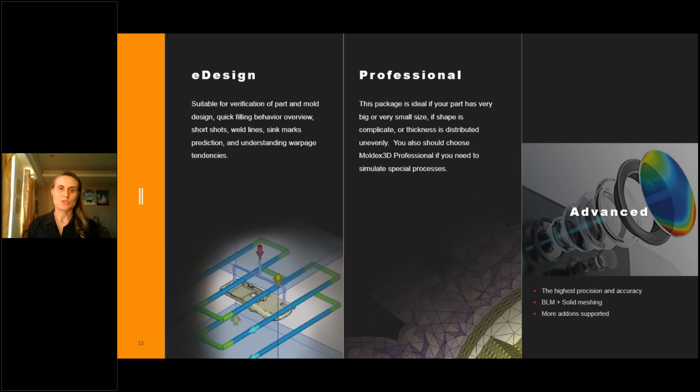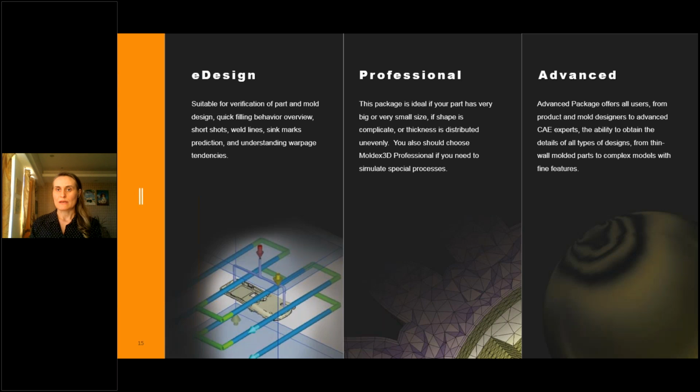The higher package is called Professional, and in this package you will have what's in the previous package. So you will have the EDesign meshing technology plus the additional boundary layer mesh, the BLM meshing technology for parts that are very big, for example, so you can better control the number of elements in your mesh, or the parts that rapidly change the wall thickness from very thin to very thick, or the other way around. And in the last package, you will have the ability to run 3 parallel simulations at the same time for 3 different projects.